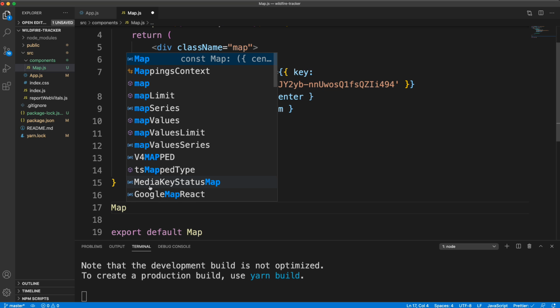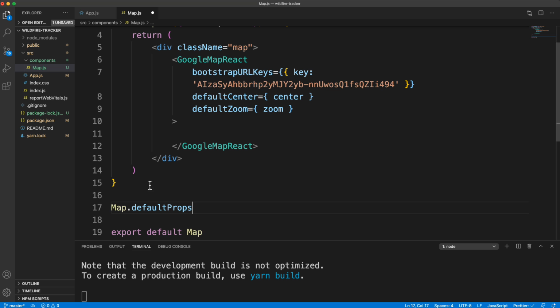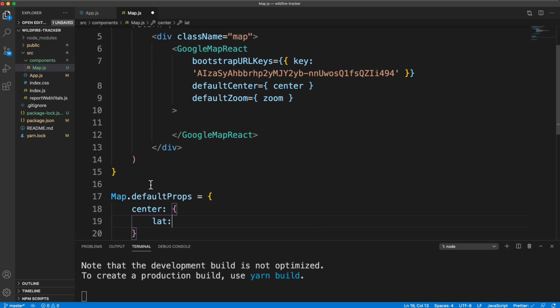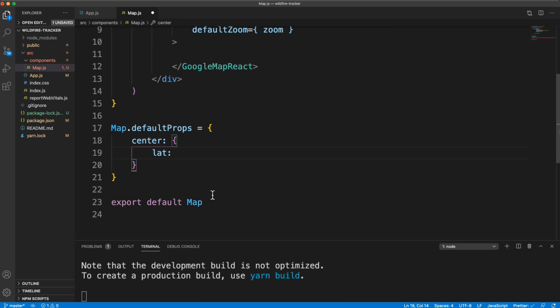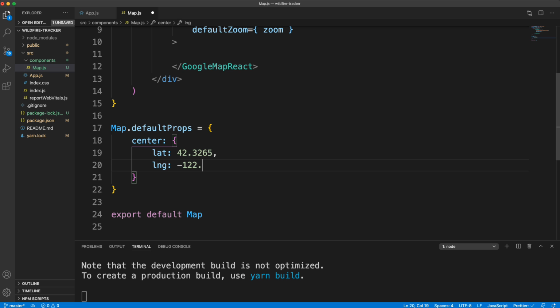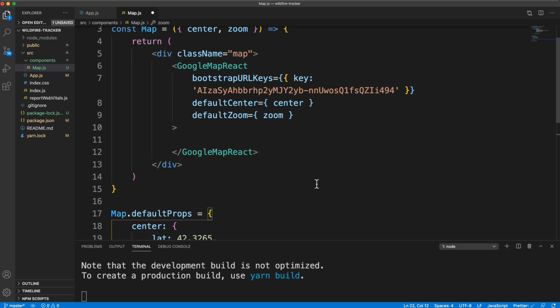So let's say map.defaultProps, and we're going to set center to an object with a lat value. So this is the latitude, and we're going to use just a place in California, or maybe it's Oregon. So 42.3265 is the latitude. Longitude is negative 122.8756. And then we want a zoom value. So after center, let's say zoom, which I'm going to set it to level 6. Okay, and those will get passed in here.